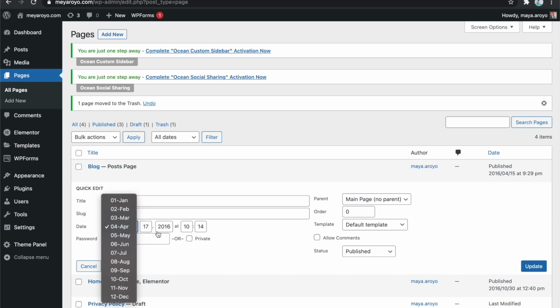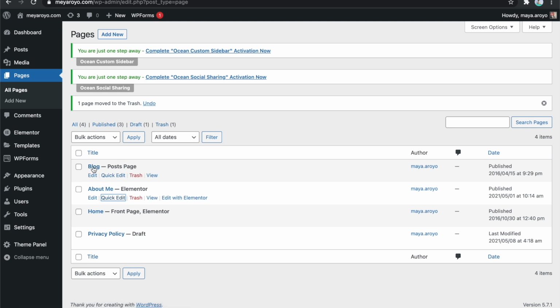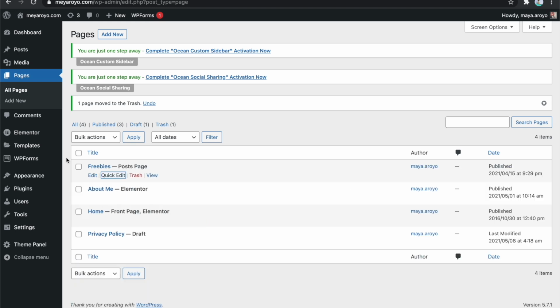and update the date because the date is currently 2016, because that's when the theme was made. Don't worry about themes being outdated. If this is a good theme, and OceanWP is a theme that progresses with time, they always update their plugins and utilities. It's just that the page itself, the information, was made in 2016. And the blog is going to say the same. Maybe I can just change the blog into freebies. And home is my front page.